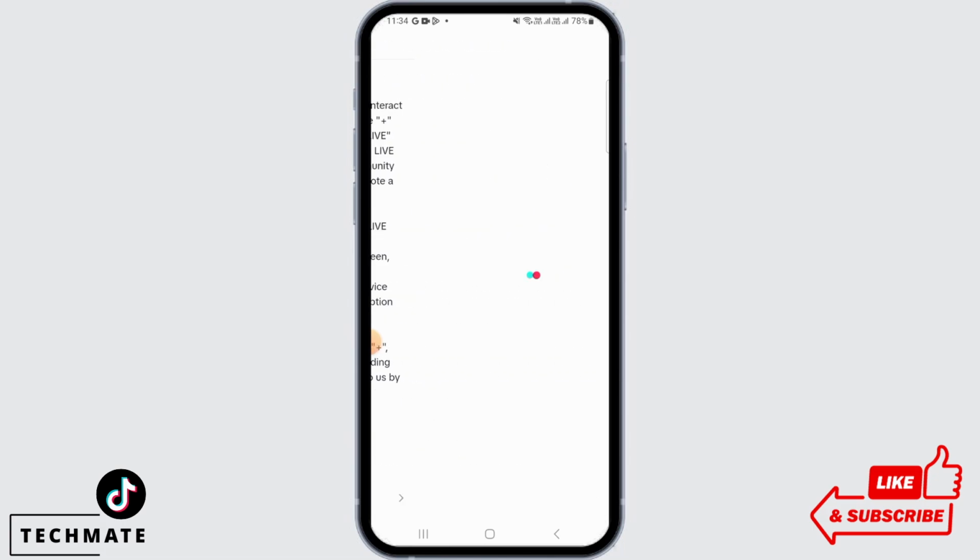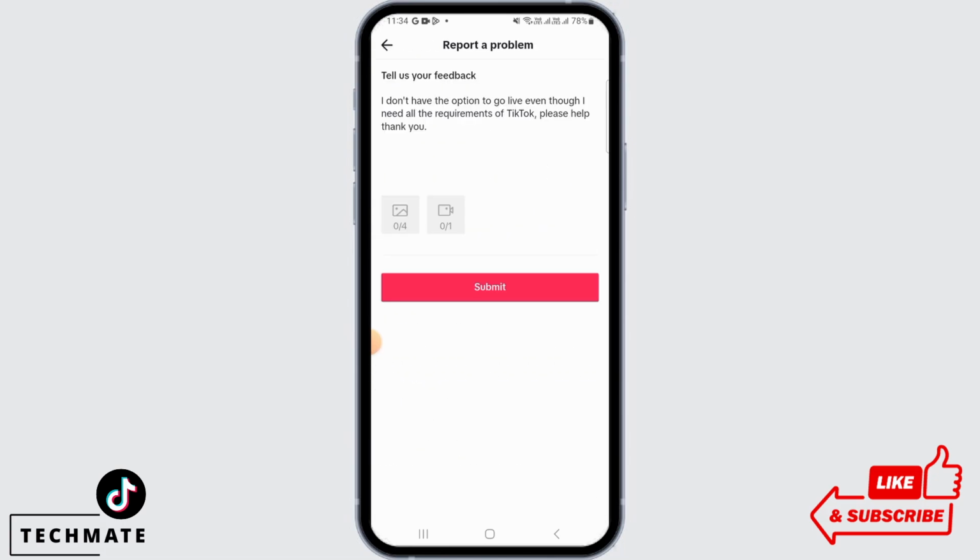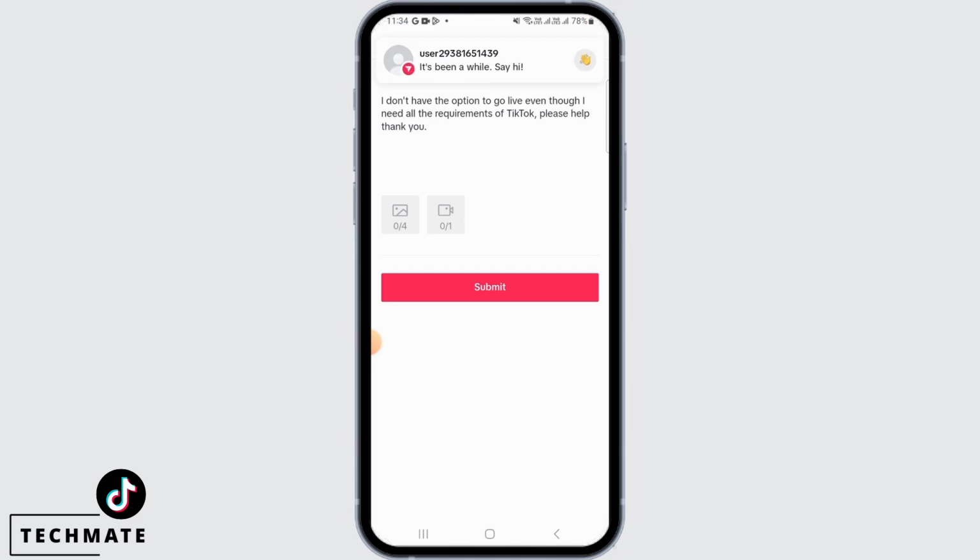Then tap on Need More Help. Once you're here, you just want to describe your issue. Just say that live option is not available even though you meet all the requirements of going live. After this, you can take a screenshot of where the live option is not available and upload it here as well. Once you have done that, tap on the submit button. Then TikTok team will get back to you and help you fix your issue.